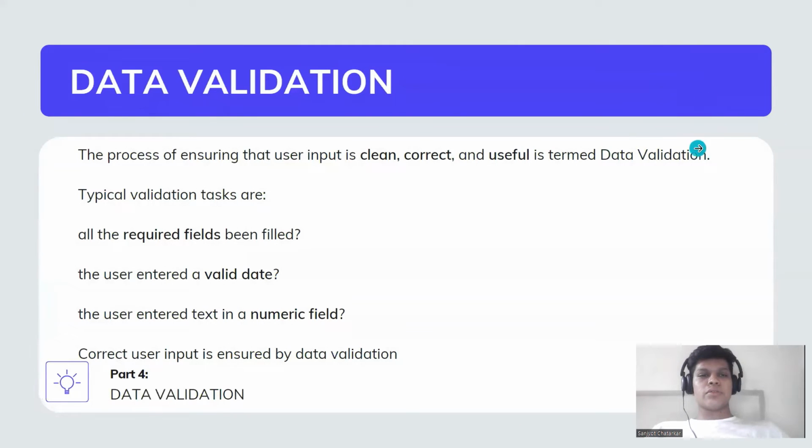Data validation. Data validation is a process to ensure that user input is clean, correct, and useful data. What are the typical validation tasks? All the required fields should be filled. The user should enter a valid date or valid numerical data. The user should enter numerical values in a numerical field only. So this is data validation.